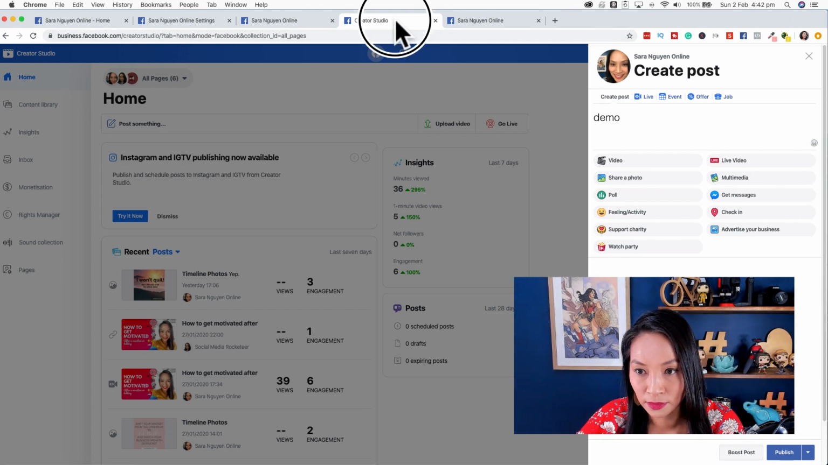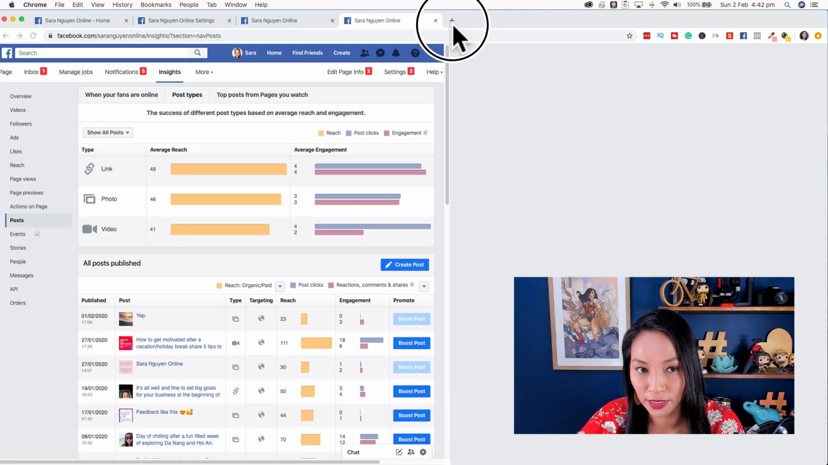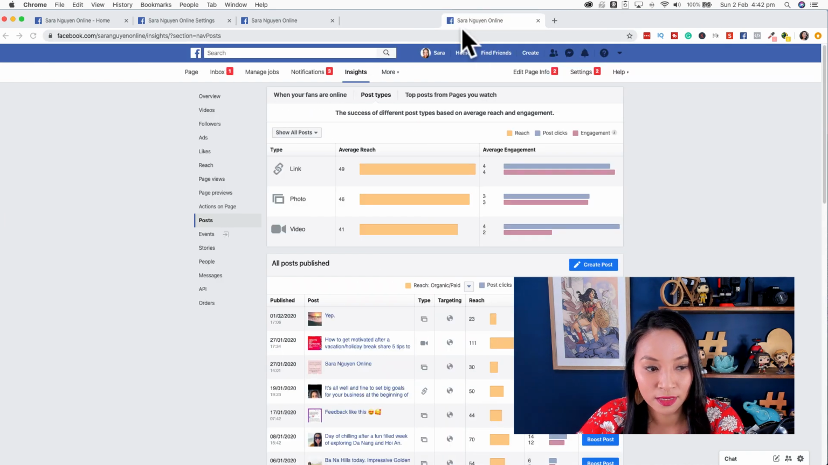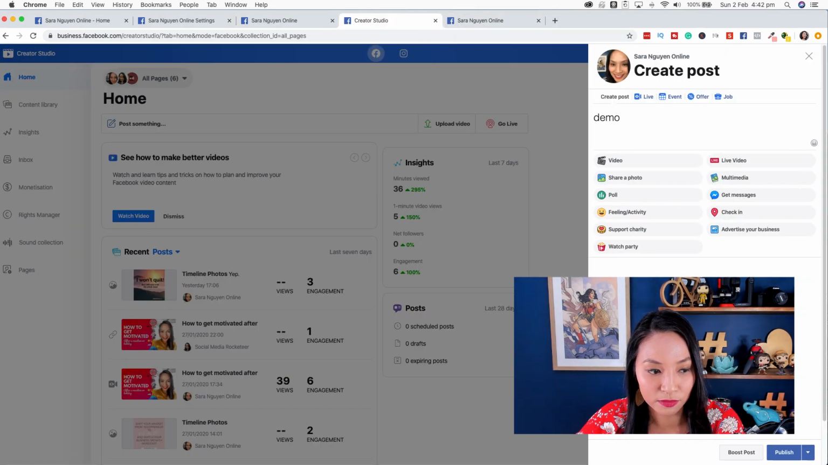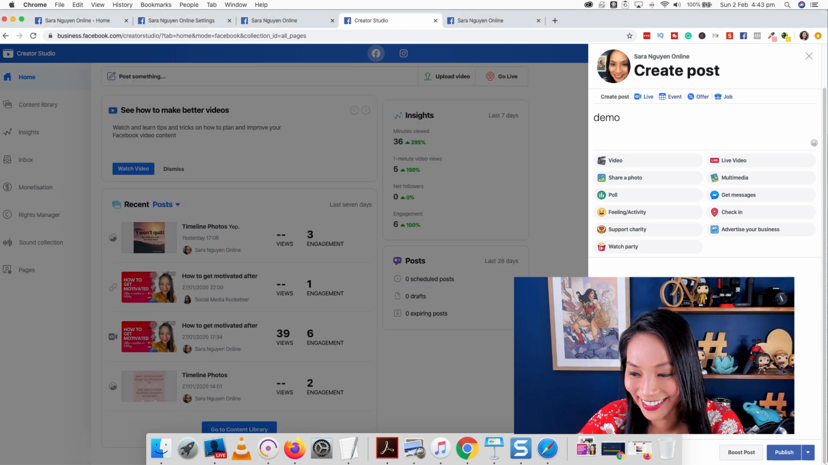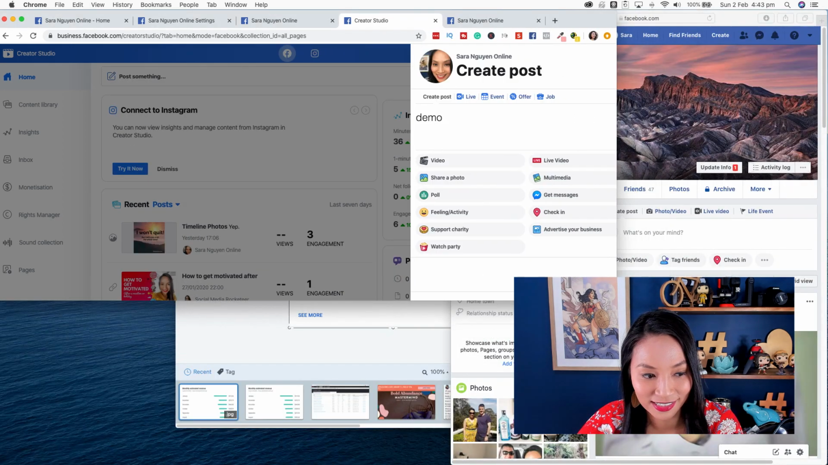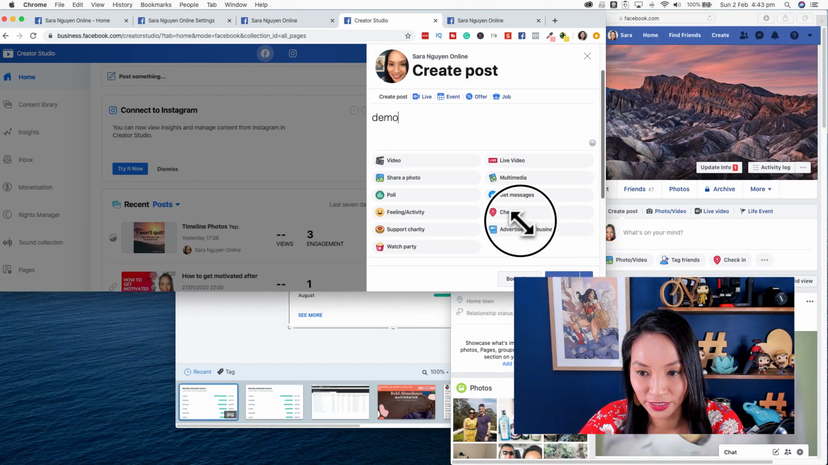Come on, Creator Studio. Okay. Oh, this is freaking out a little bit. Okay. Just give me a second here. My screens are freaking out a little bit. Hold on. Just in the bottom right-hand corner, which you can't see. Here we go.